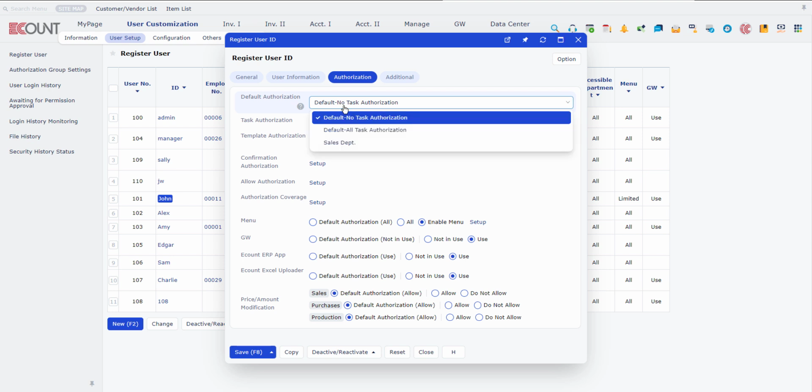The default authorization, by default, gives you no task at all or all task authorization, meaning that once set as no task authorization, there is no access to any menu at all. However, the default all task authorization lets you view all menus.